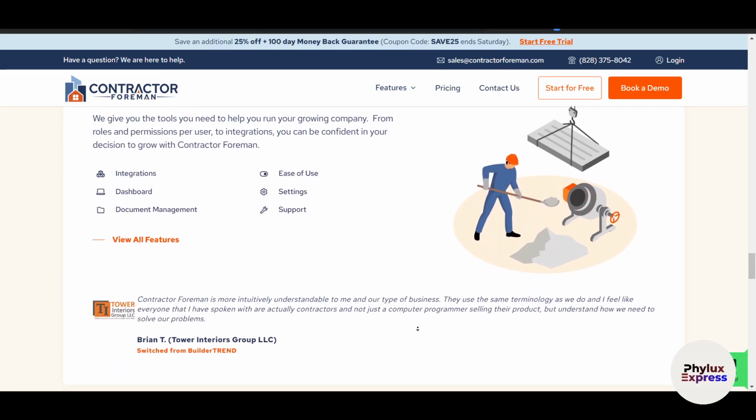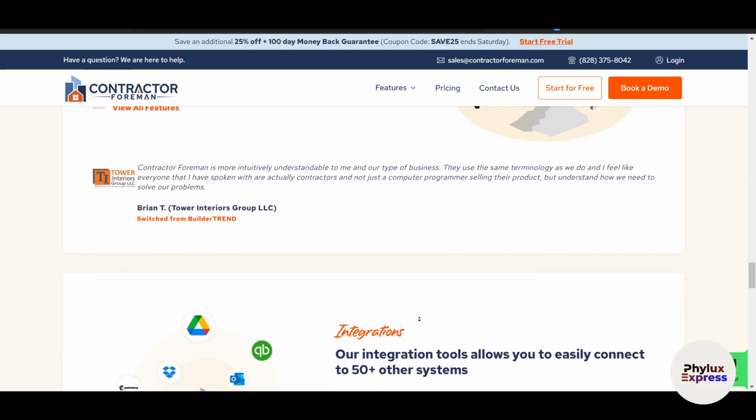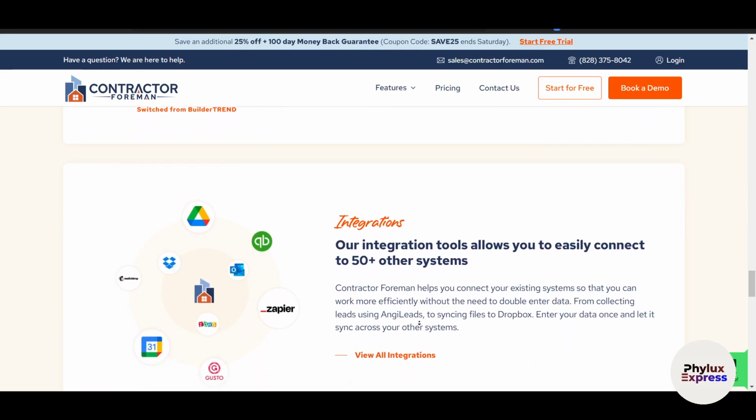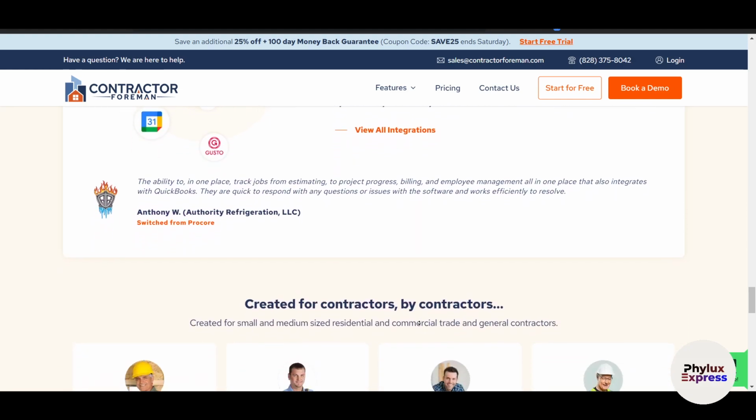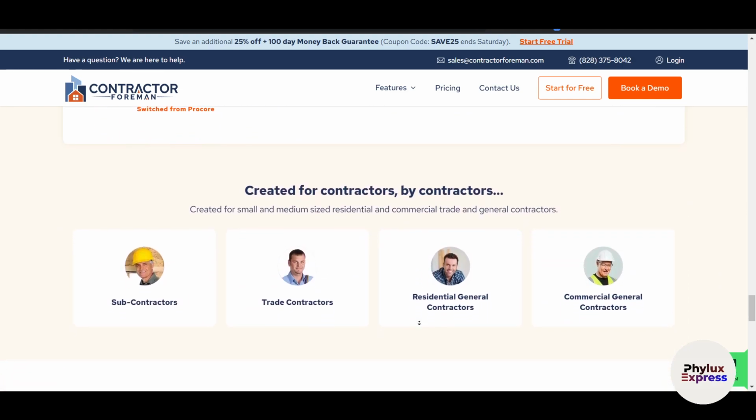And then you have it, a complete beginner's guide to using Contractor Foreman, from setting up your account to managing projects, tracking time, and generating reports. You now have all the tools you need to streamline your construction business.